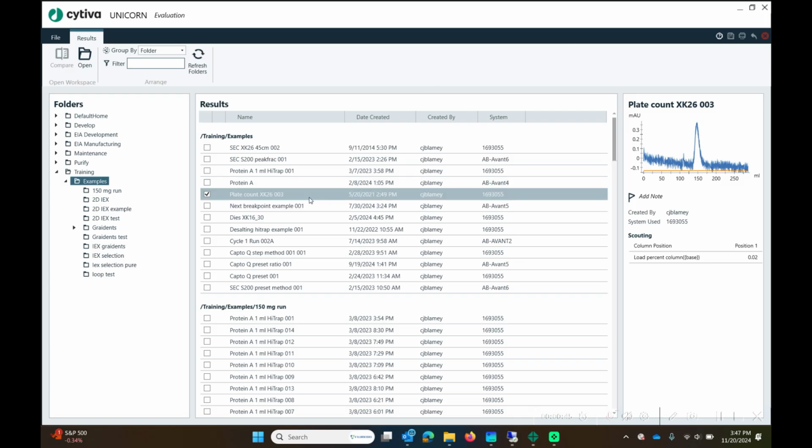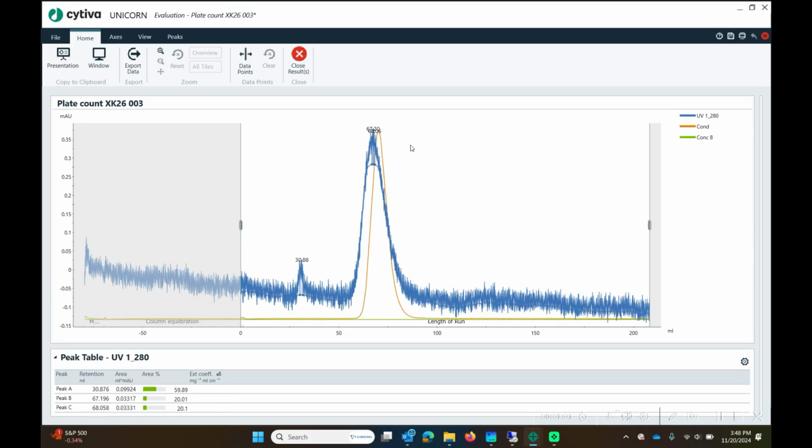I have a file already pre-selected here, which I did a while ago, but still works. All right, and this is what comes up. Your view might be different, but you're going to have some curves up here, and what you're looking for is the conductivity curve.